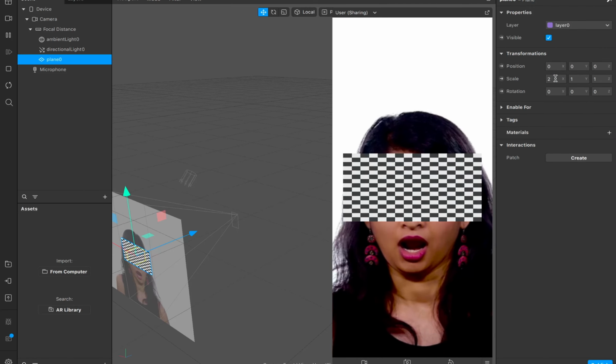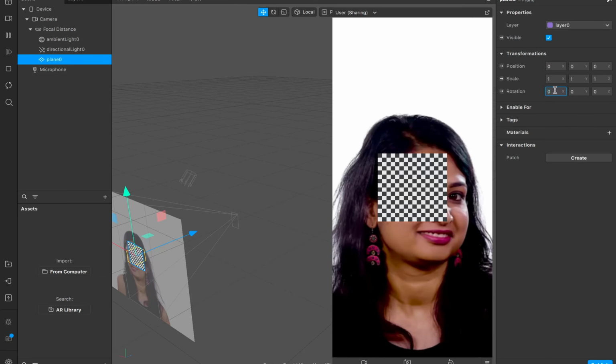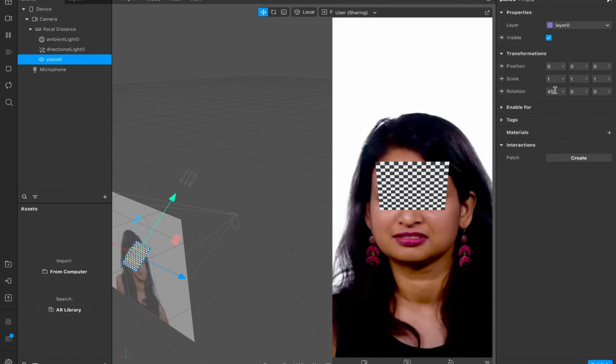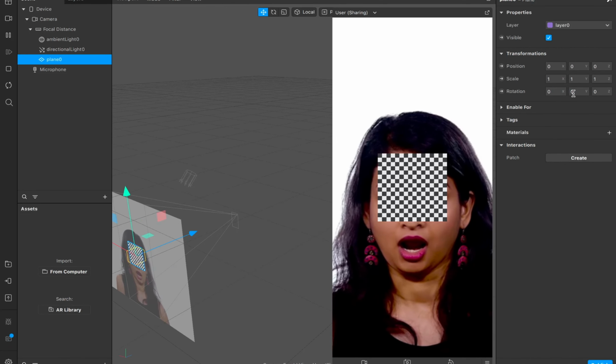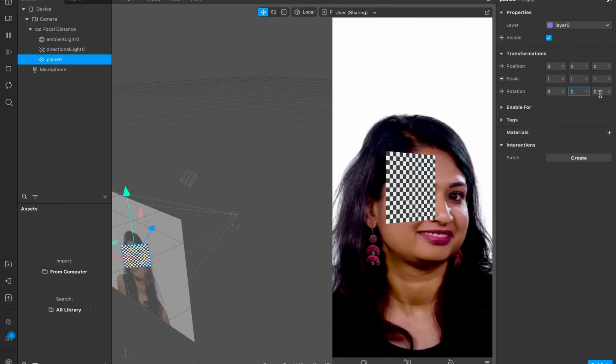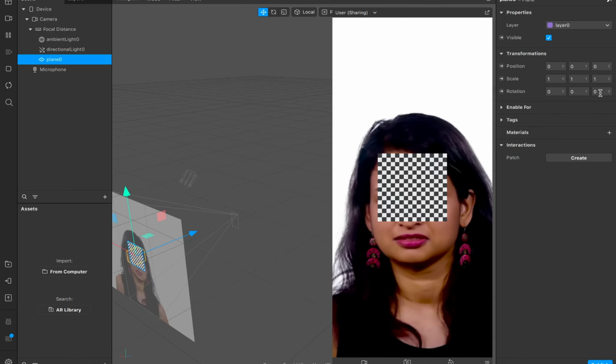Scale is good for obviously changing the size of it. And rotation is basically 0 degrees to 360 degrees. So let's do 45, so it's easy to understand. That's on the X axis, Y axis, and the Z axis. So easy enough.